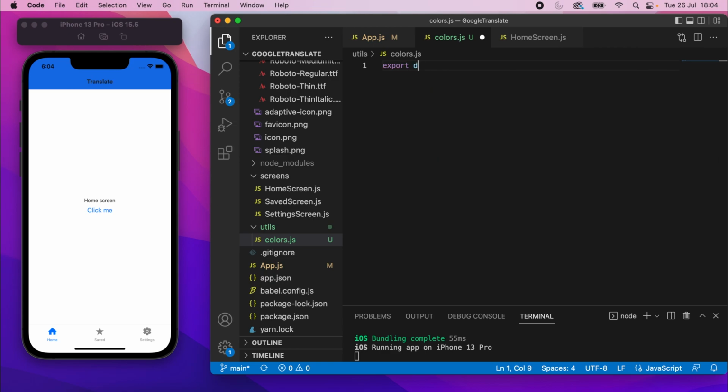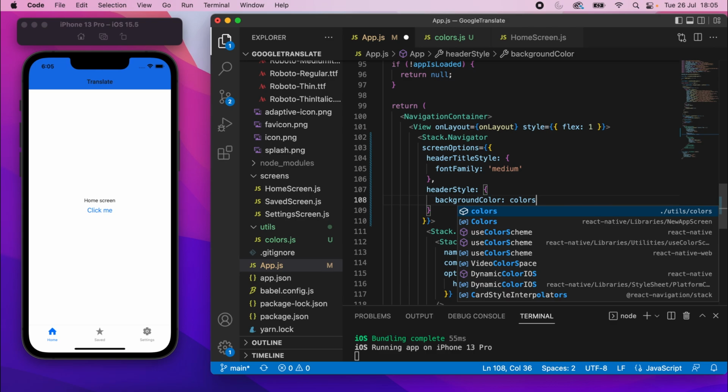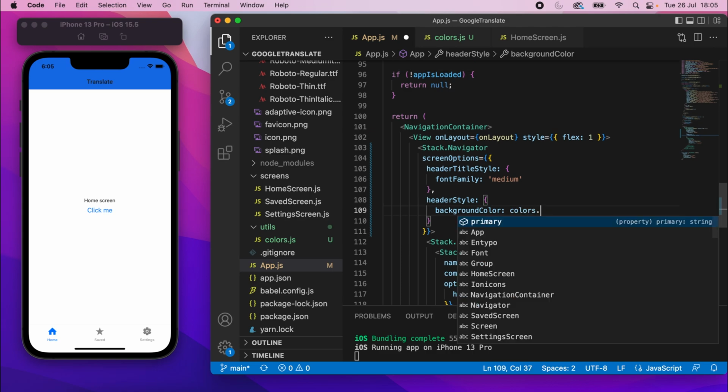And I'll say export default and then an object. And we can just put primary. And this will be the primary color for our app. I'll just paste that color. Now, if I save that, we can go back to our App.js where we're using this color. And I can say colors, and it should add the import if I press enter, .primary.